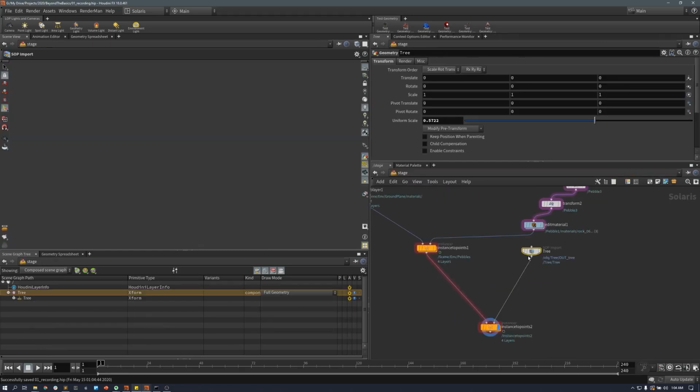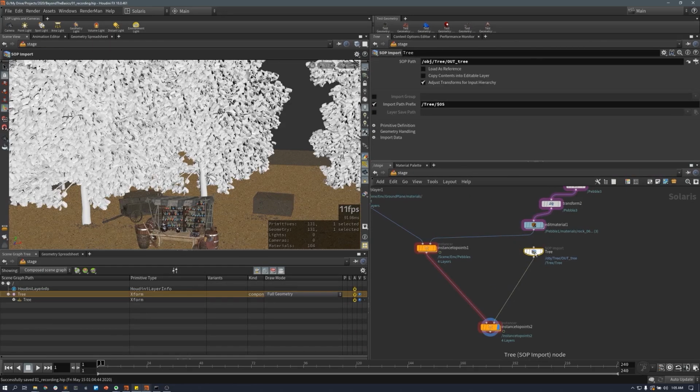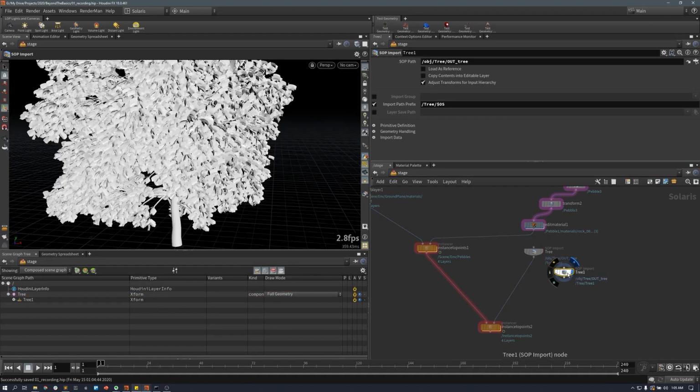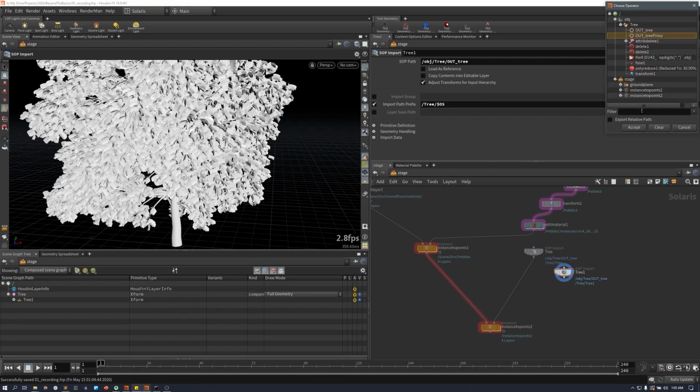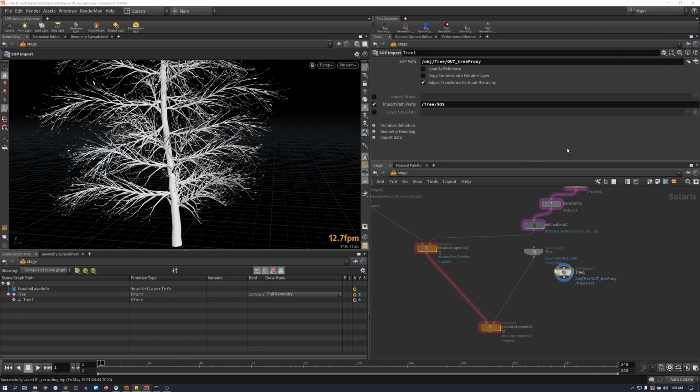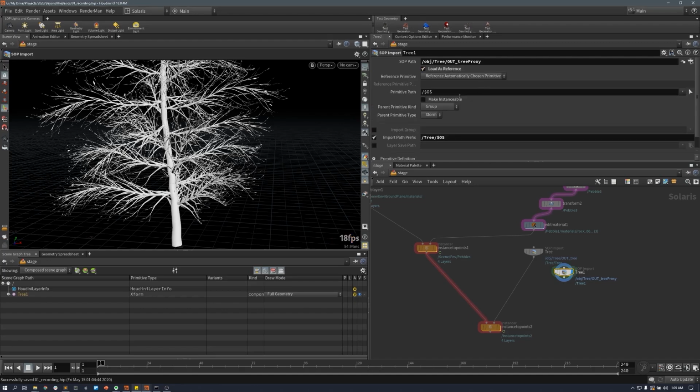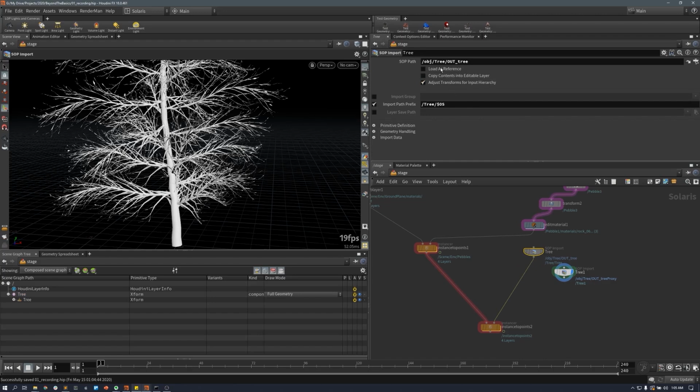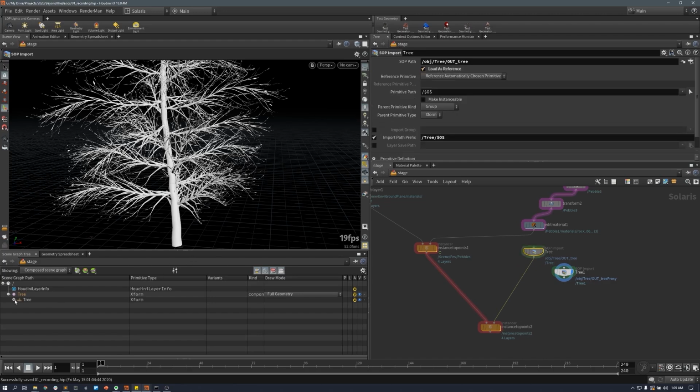So let's go back into LOPs and I'm just going to alt drag to create this proxy node here, or what will eventually be our proxy node. Let's call it tree proxy. And so one of the first things I need to do is make sure I load this as a reference. I want to load them both as references, in fact, and I'll show you why in a moment. But let's load this as a reference.